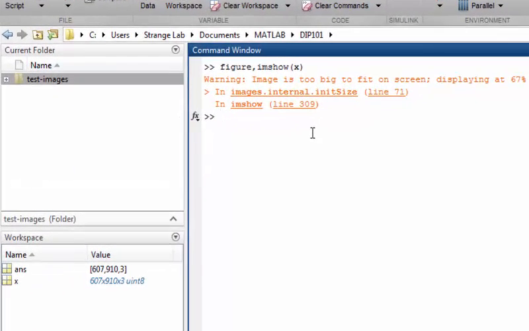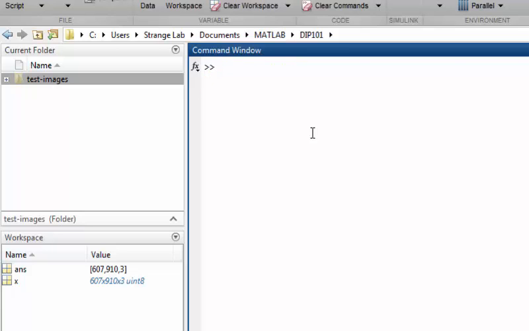This warning says that the image is too big to fit on a screen and is displayed at 67%. It means that it automatically shrinks down that image to 67% and displays it. If you want to get rid of this warning, you can resize the image, which is our next task in image processing.